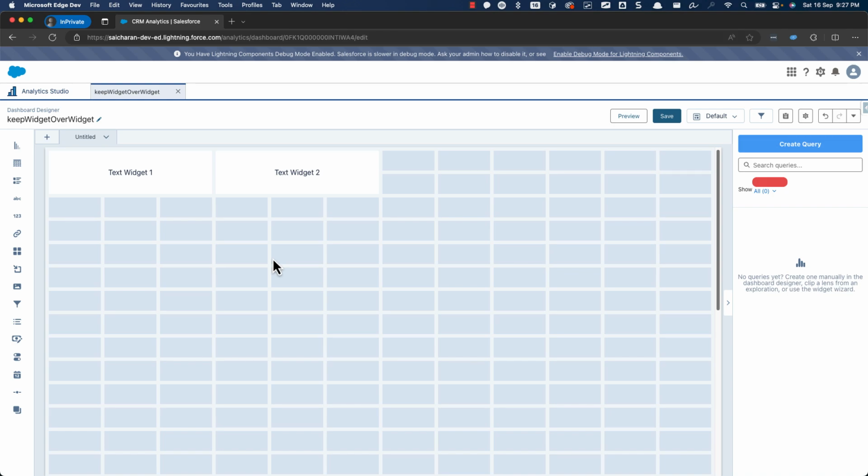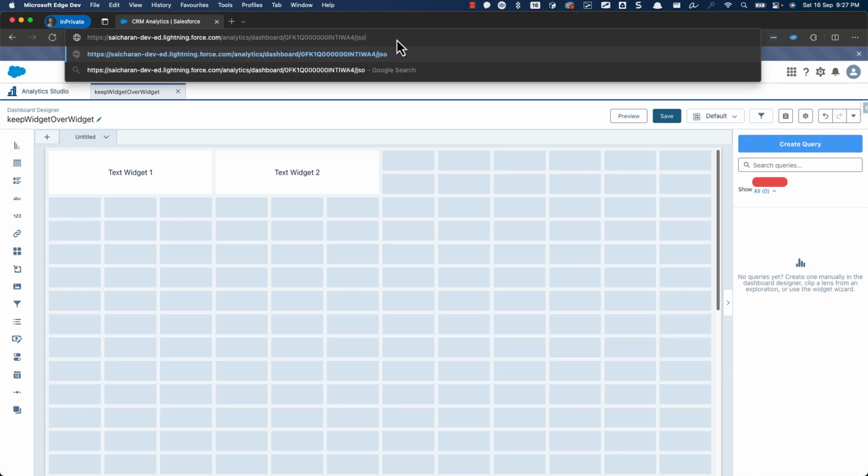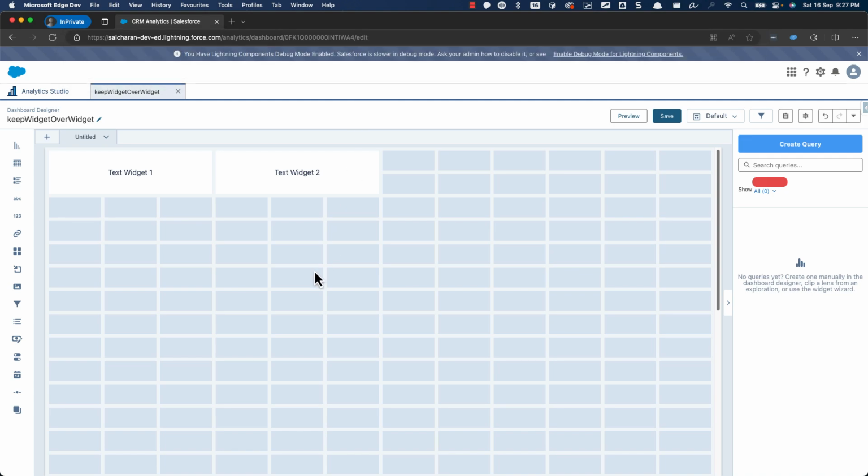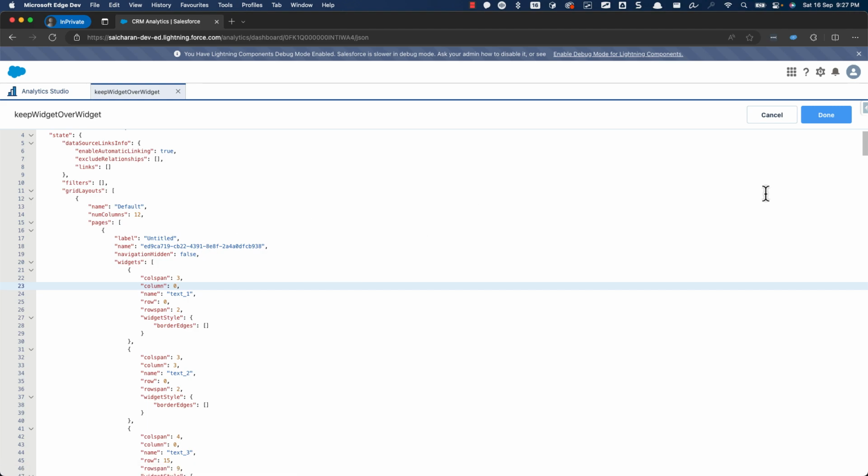Let's see what the JSON looks like. There is a little tweak you need to make in the JSON code in order to achieve this. If you're not familiar with how to reach the JSON, you can either hit JSON over here, or if you're in edit mode, press Control E or Command E based on your machine. It will take you to the JSON of this particular dashboard.